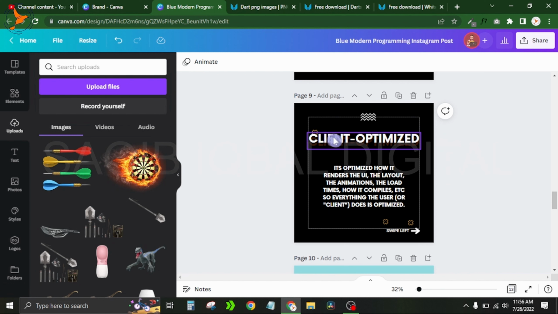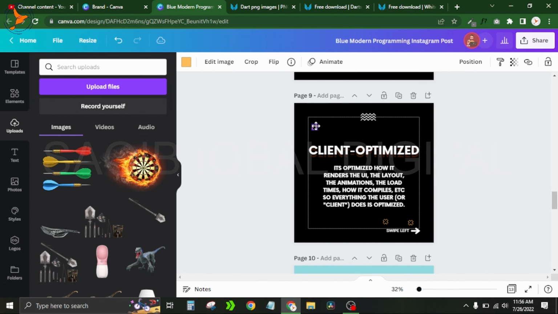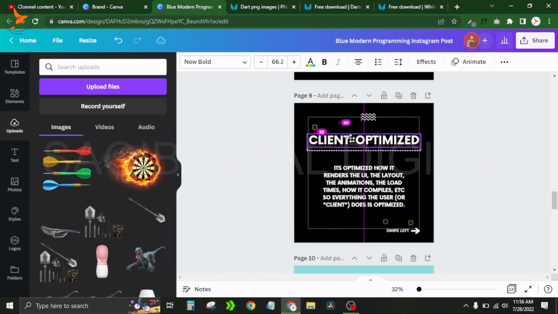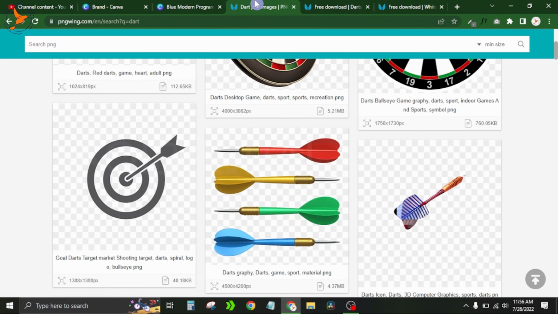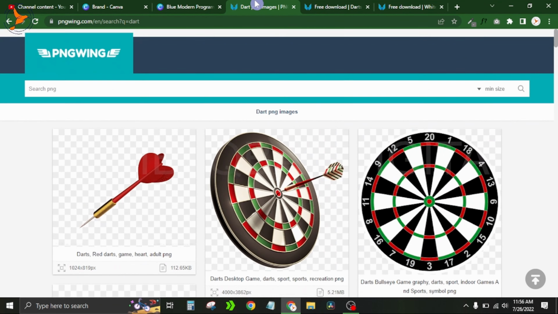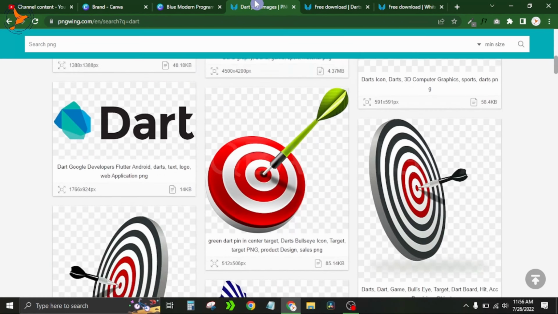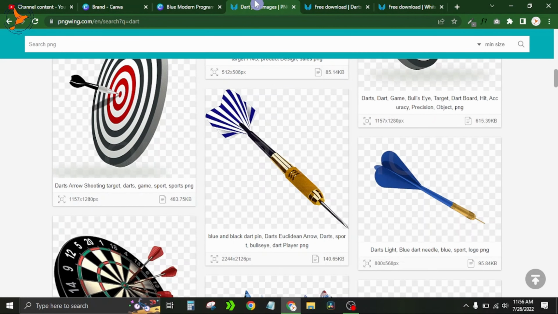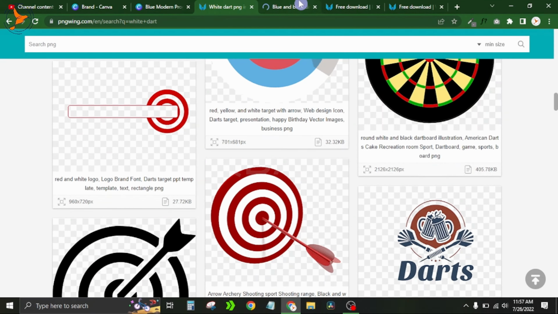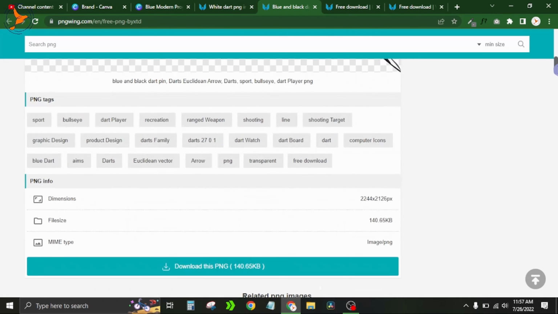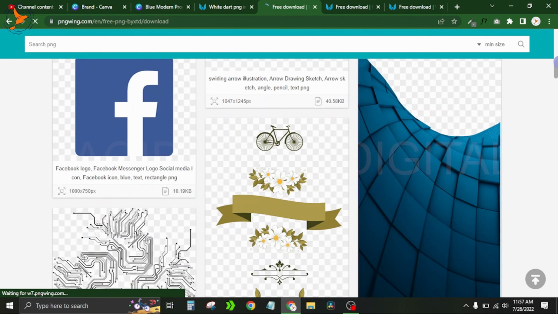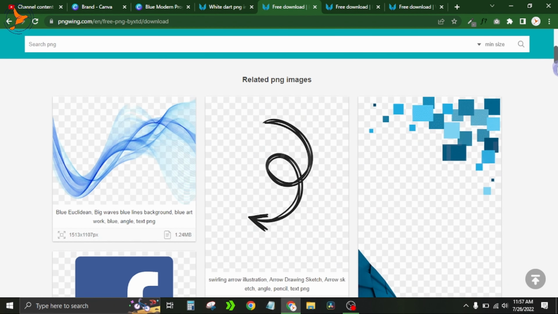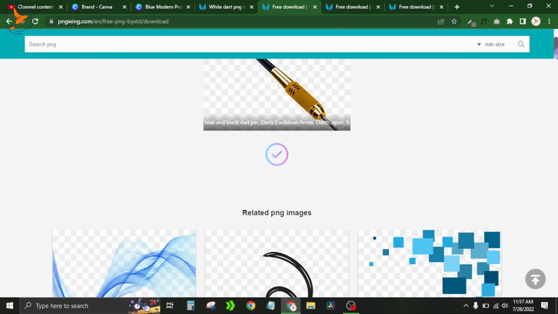So what I do next, I need a dart image which I need to insert in. So I again go to pngwing.com and search for dart, a perfect stunning dart image which I need to upload in my design. So yes, I think this one. What I do, I simply download this one. I open it, okay, let me check what is the new design. Wow. Okay, so this is downloaded.